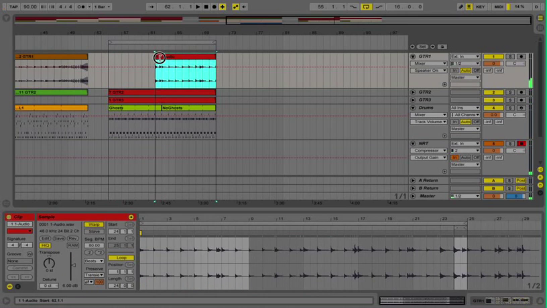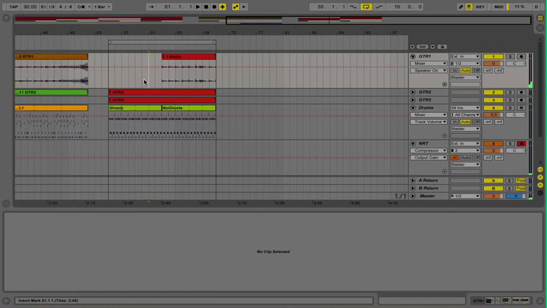Remove this guitar line at the beginning to get more of, not a build-up, but better dynamics. Let's see how that sounds.